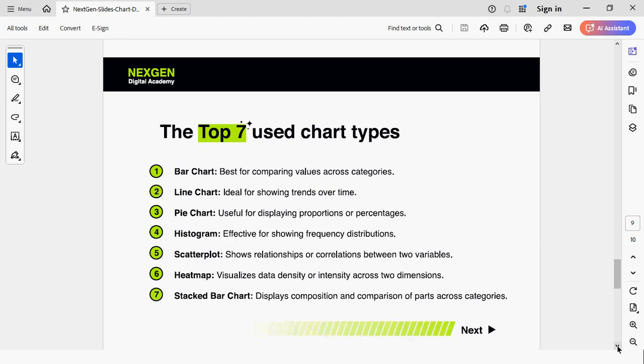Then here I have the top 7 used chart types. What are the top 7? These are some of the charts that you cannot do away with as a data analyst, so you must have them at the back of your head. No matter the data that you have, it might be within these charts listed here that you are going to use. If you have tried a bar chart and it's not giving you the right relationship or connection, you know, okay, it deals with a line chart, it deals with a bar chart, and all of that. And knowing when to use some of these charts is also very, very important.